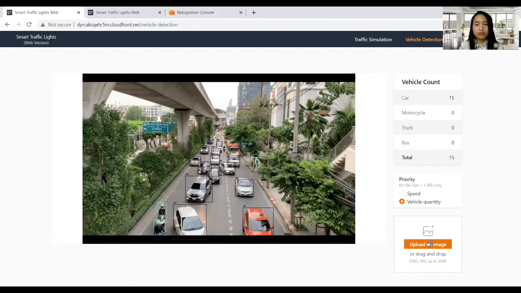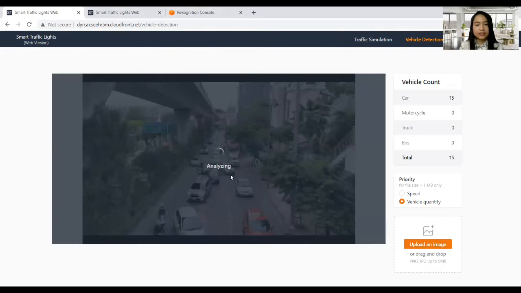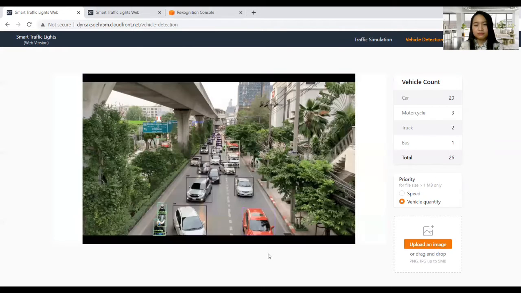Meanwhile, if we switch it to vehicle quantity and upload the very same image, you will notice it takes longer than usual, but not by much, perhaps only 8 to 10 seconds. But the vehicle count returns almost twice as much as the one that prioritizes speed. But not to worry. For low quality pictures or files under 1 megabyte, these two attributes can go hand in hand without compromising one for the other.